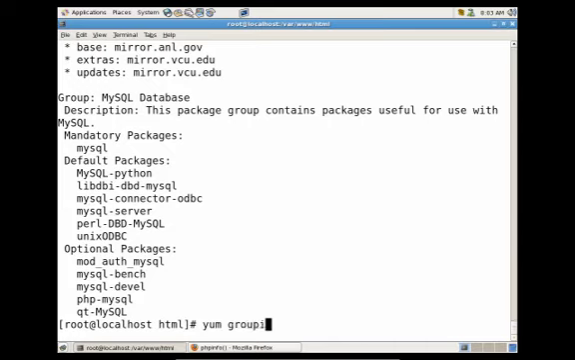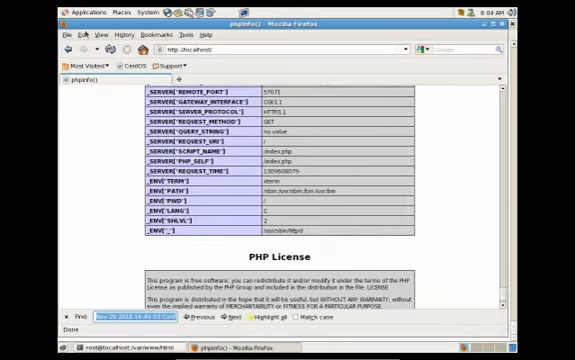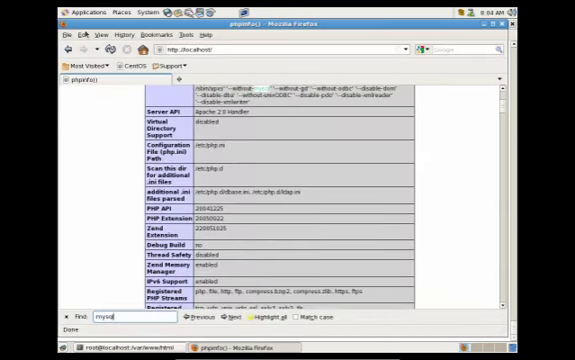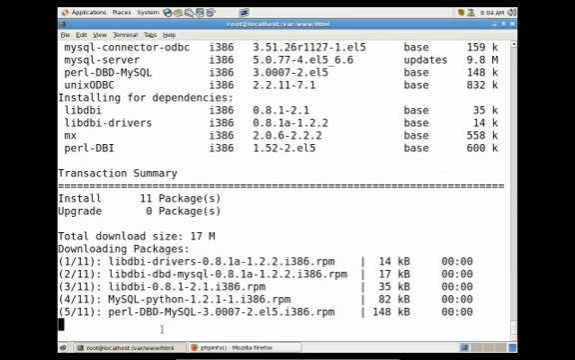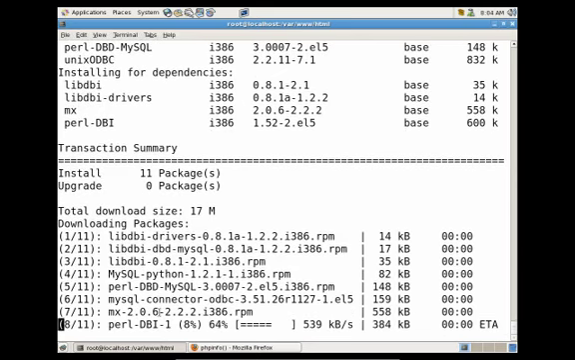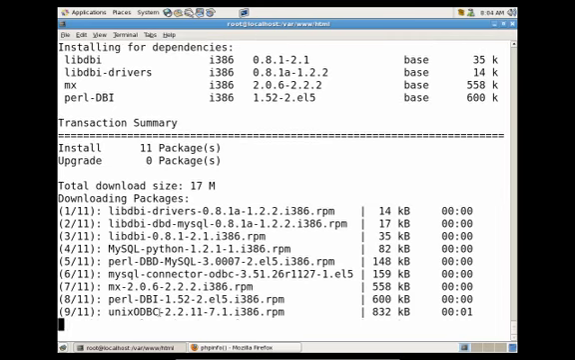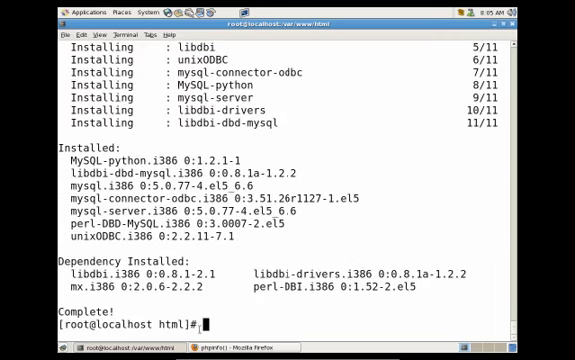Let's do yum -y group install MySQL database. You'll notice here we do not have MySQL configured or installed. So once this installs, we'll be able to set it up with PHP. And we'll probably need to add MySQL to PHP. Let's see if it didn't already configure it itself.